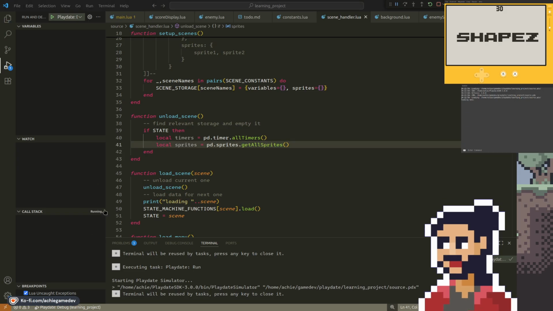Wait, is the timers also get all timers, or do you have two different names for different things? It is all timers. Why is this different? Why is this all timers and this is get all sprites? Why is this not get all timers? I am inconsistent.